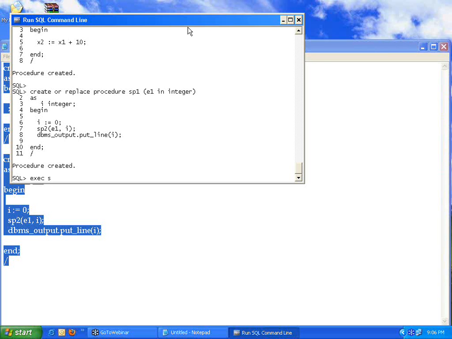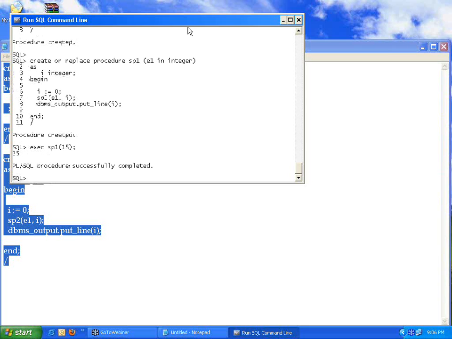Execute sp1 with the value of 15. So sp1 should internally call sp2. sp2 adds 10 to the parameter that you have passed, and it is returning the value to I. I gets the value 25, and that is printed over here. Correct?